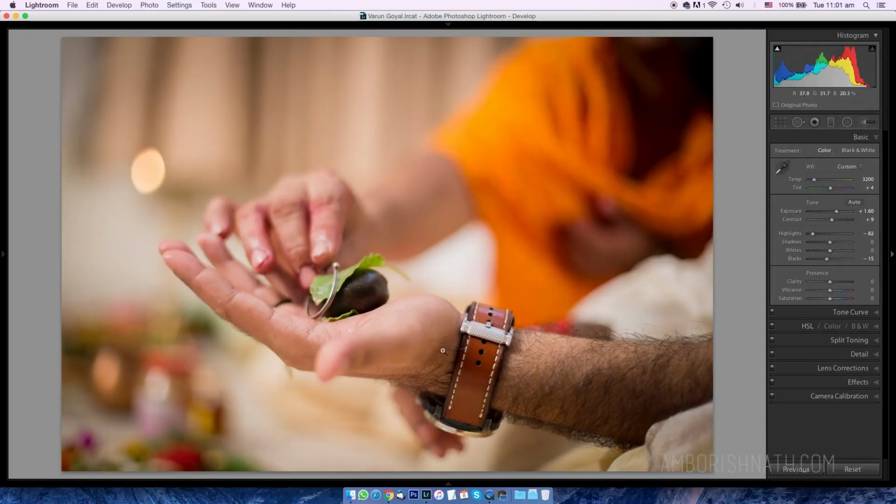Hi guys, I'm Ambarish and today I'm going to show you how you can use the batch processing feature in Lightroom to edit multiple photos at once. Hey guys, so let's get into the details.